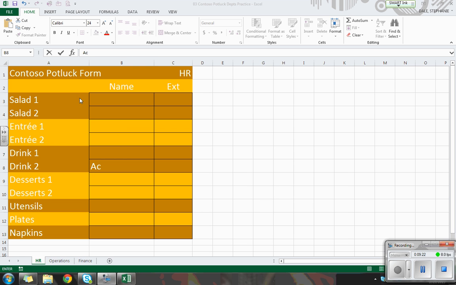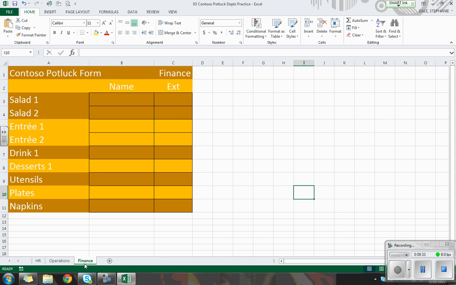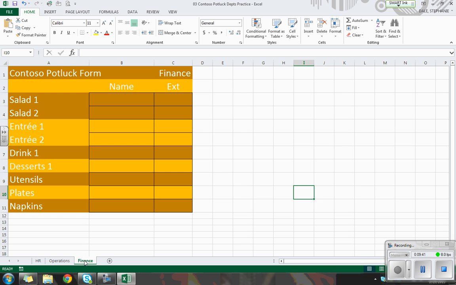Okay, so in this workbook, if you look at the bottom on the status bar, it has 3 worksheets. It has an HR worksheet, it has an operations worksheet, and it has a finance worksheet. And I'm clicking through them, so if you'll click through them. So it has 3 different worksheets down here, HR, operations, and finance. So one of the things that we're going to talk about is printing selected worksheets. And you can print individual worksheets by themselves.